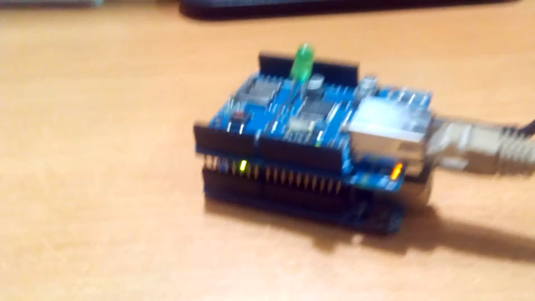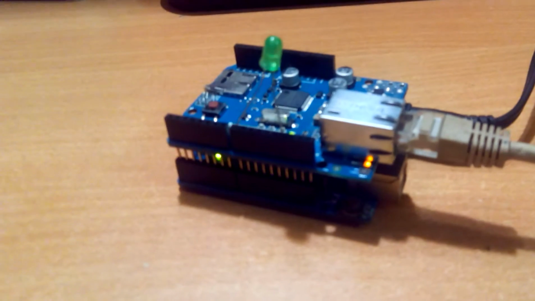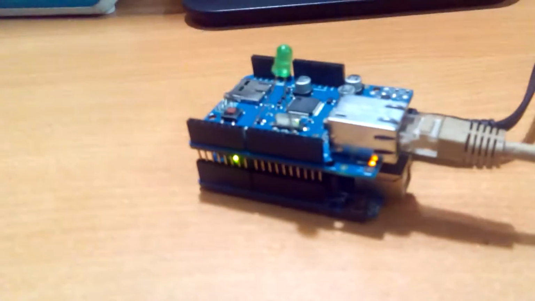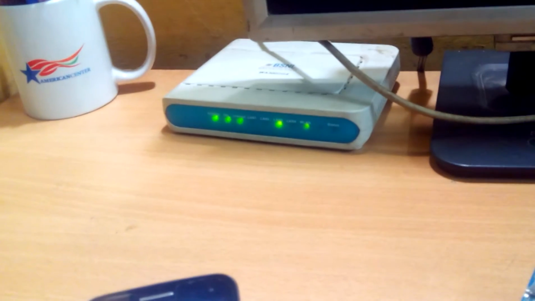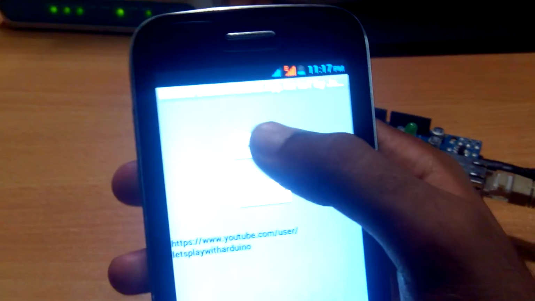And I have my Arduino here and the Arduino Ethernet Shield, which is connected to the router here, which is connected to the internet. So let me show you how this works.